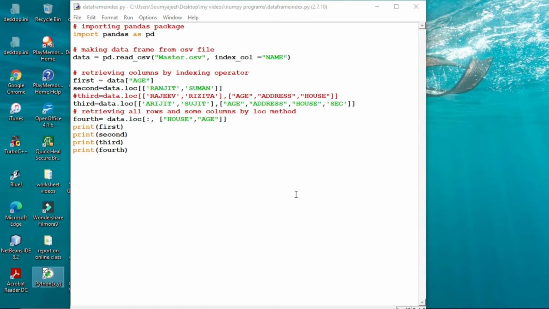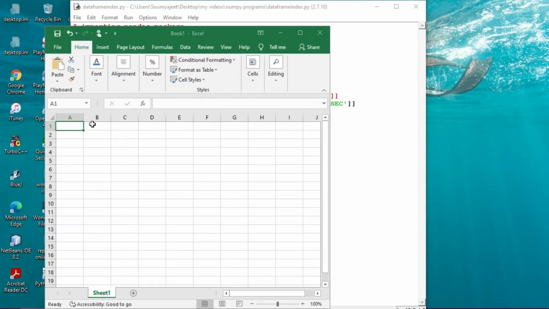Until Excel opens, we'll come to the other part of the program, retrieving columns by indexing operator. Here, for every line there is an index, and there is documentation so you can understand. First means this is a kind of variable: first, second, third, fourth. I've taken 4 variables. Okay, Excel has opened for me.